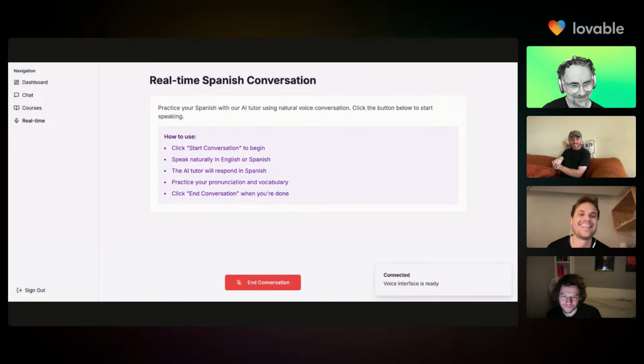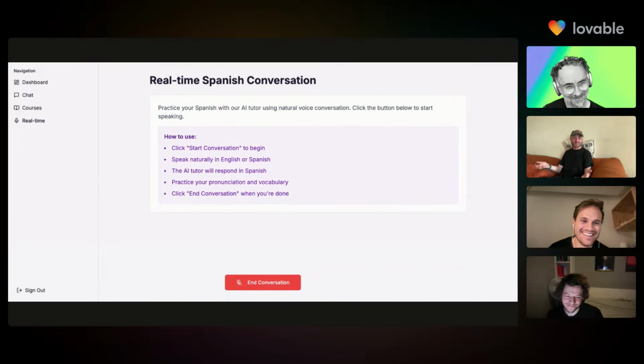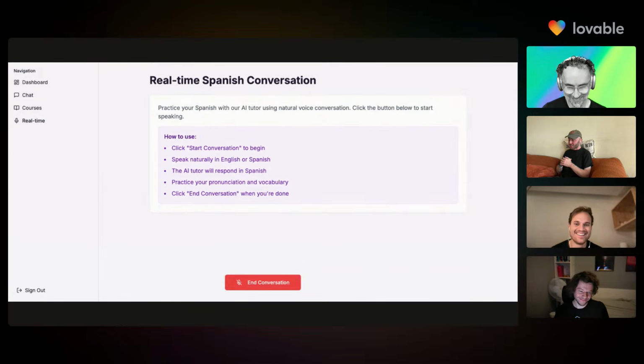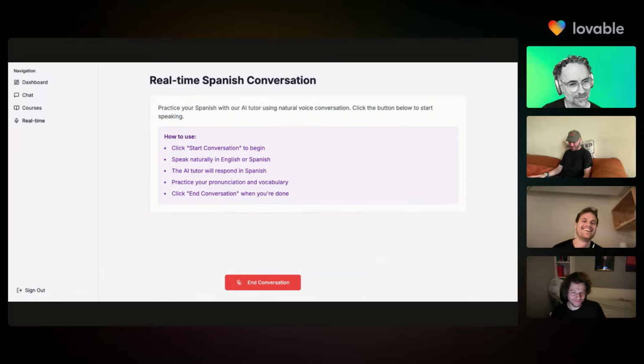Todos empezamos desde cero. Vamos a practicar. So she says, don't worry about speaking bad Spanish. We can practice. So in this case, I'll say, can we talk about asado? Vamos a hablar asado. Claro que sí.